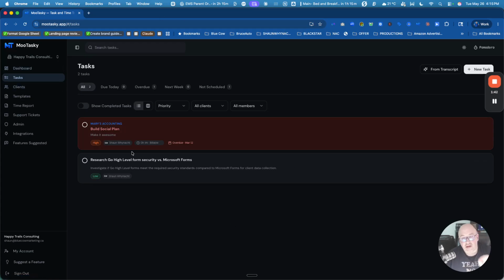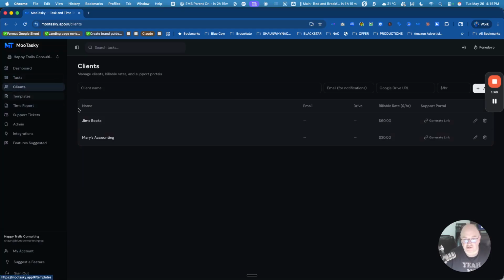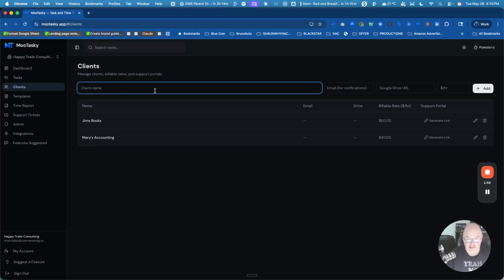So each task in here has to be created to a specific client. So we got our client section in here. So we can go in and you can, let me move the Loom timer out of the way. So you can go in here and you can add a new client in here. So this could be Jeff's Landscaping.